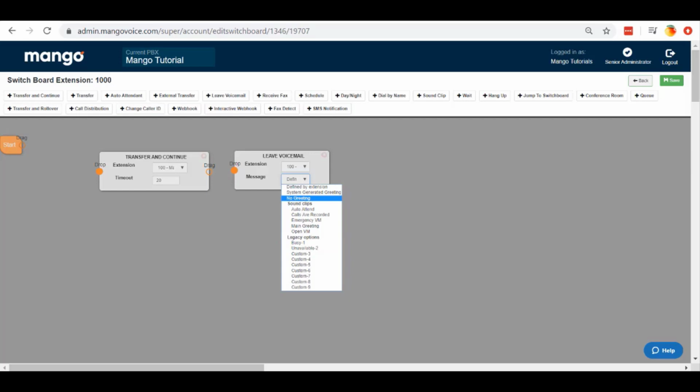No greeting, of course, is going to play no greeting. Find by extension is going to play whatever greeting that you have saved to the actual physical phone in the advanced options of your voicemail. And then the system generated greeting is going to tell you the extension that you're calling. So in this example, it'd be extension 100. It's going to say extension 100 is not available. Please leave a message. So sound clips is really where you're going to do all of your recording and use those for pretty much every option that we have in our switchboard. So right here, we're going to select Open Voicemail Greeting.